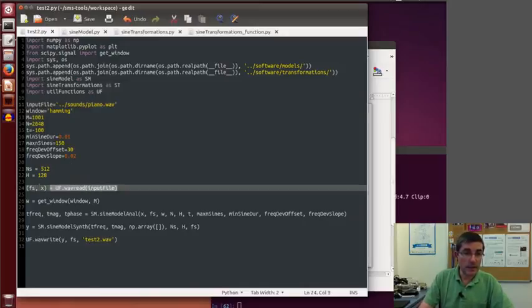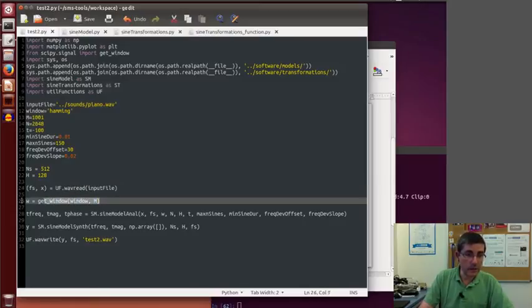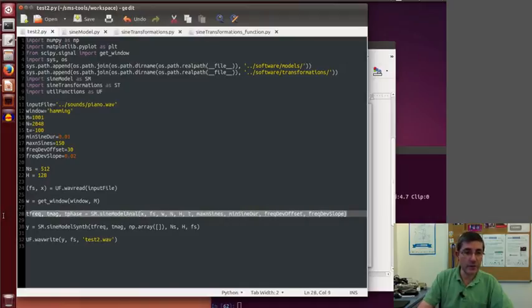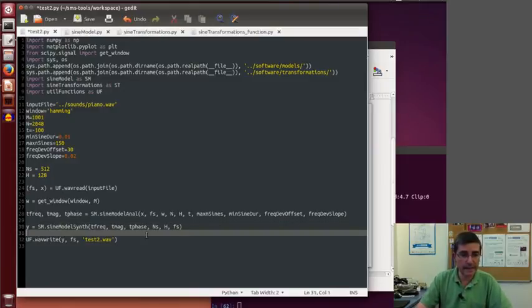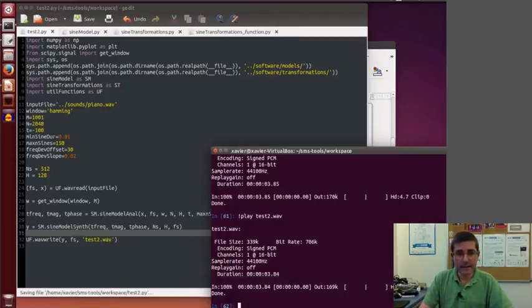And then I read the file, I get a window that I need, a Hamming window in this case, and I call the analysis function of the sinusoidal model file. And it returns frequencies, magnitudes, and phases. Now I want to call the synthesis of that. In fact, let's use everything. So let's use the frequencies, the magnitudes, and the phases of the analysis, and let's generate a sound. Okay, so let's save this and let's run this file.